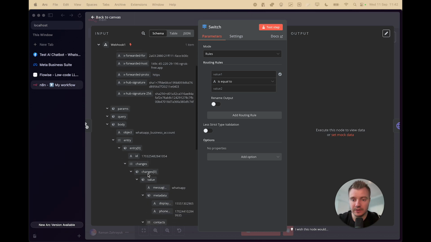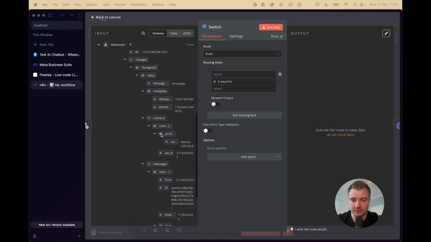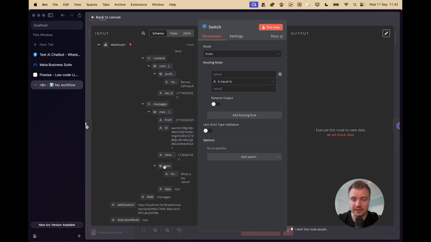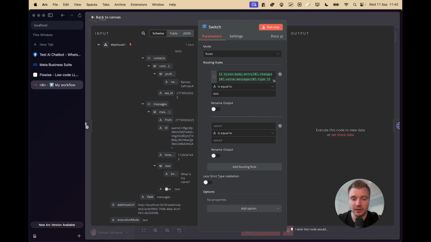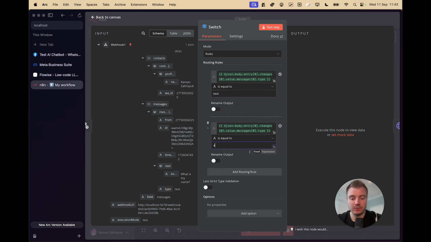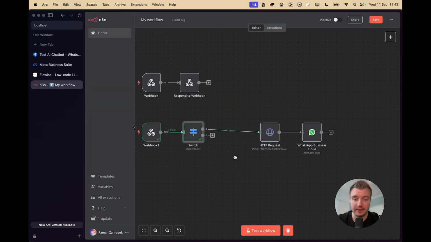If we scroll down here and go into this body entry and so forth, under messages, it gives us a type over here. So let's say for the first condition, type is equal to text. The second condition we want is type is equal to audio. Let's test this. As you can see here, the first condition was satisfied. The second one wasn't because this isn't audio. So let's go back here. If type is equal to text, we would just want to continue doing what we're doing here.